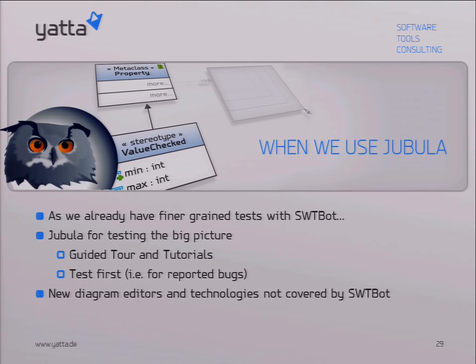So we have both SWT and Jubula, and we have already started using Jubula for test-first scenarios when there are bugs that influence the complete Eclipse IDE. We can now create tests with Jubula very easily, and of course, other improvements will be implemented with Jubula then.